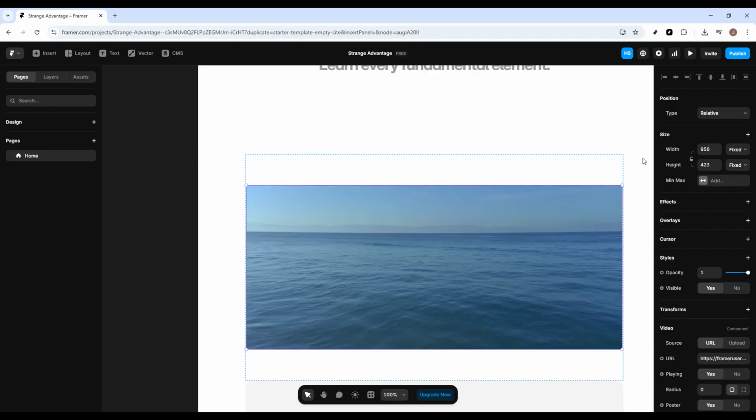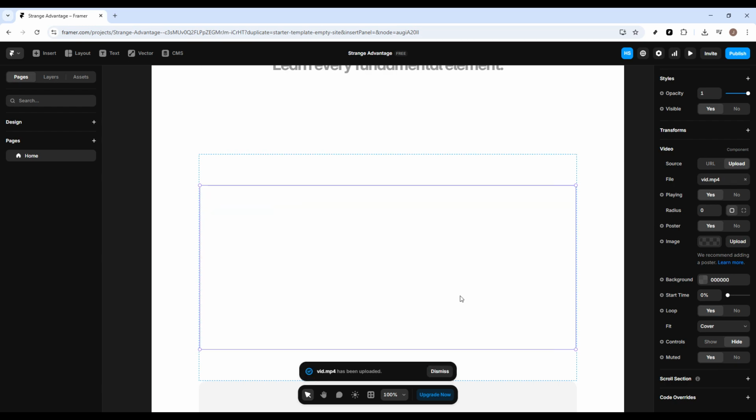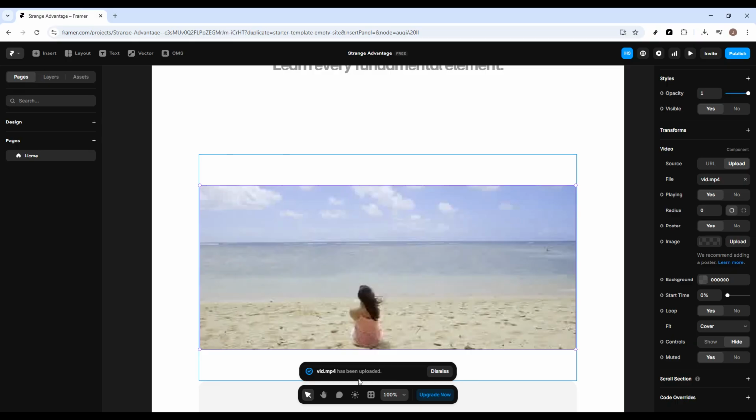Next, double-click the video frame. This opens the video settings and lets you add your actual video content. On the right side panel, you'll usually see your upload and source options. If you already have a video file saved on your computer, upload your MP4 file directly. If you're using a hosted video, you can also paste the URL into the field provided. Just make sure it's a valid MP4 source so Framer can load it properly.